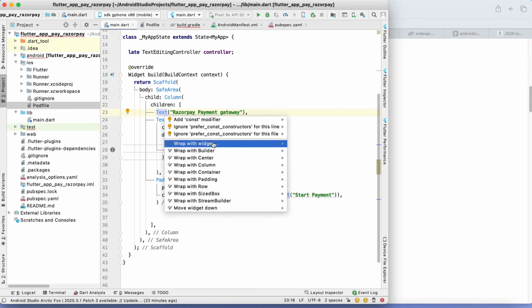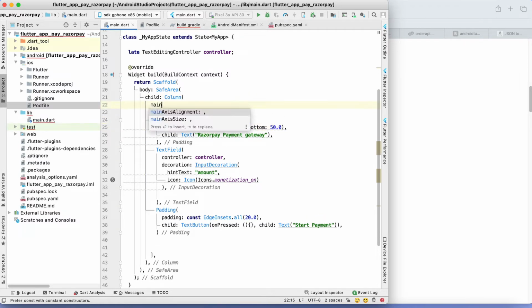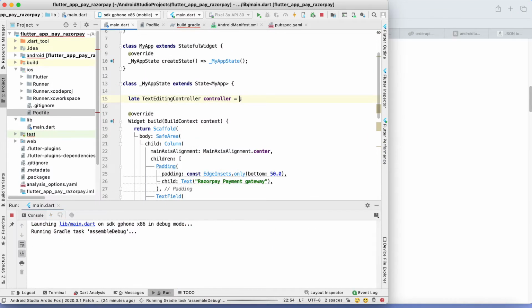Padding all around I can limit to 20. There also I am going to add padding only from the bottom. Make it 50, and it should be center, so main axis alignment dot center. Make it text edit controller. That's it. Or remove this one, no need of this thing.